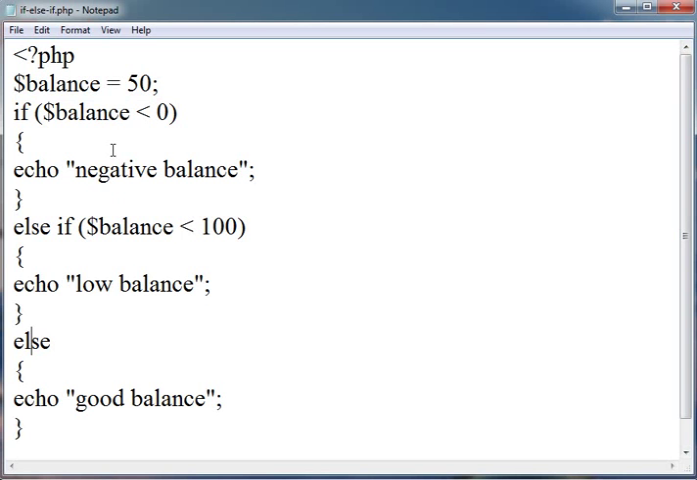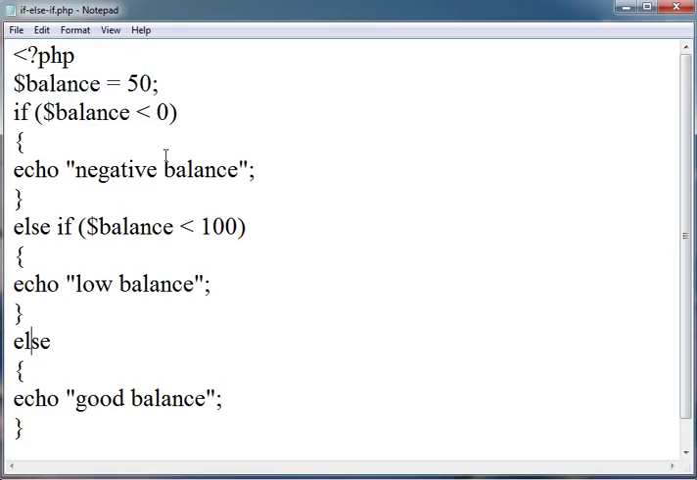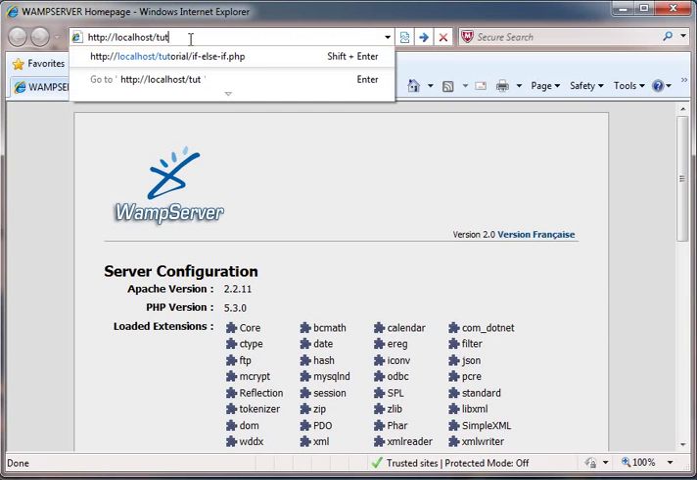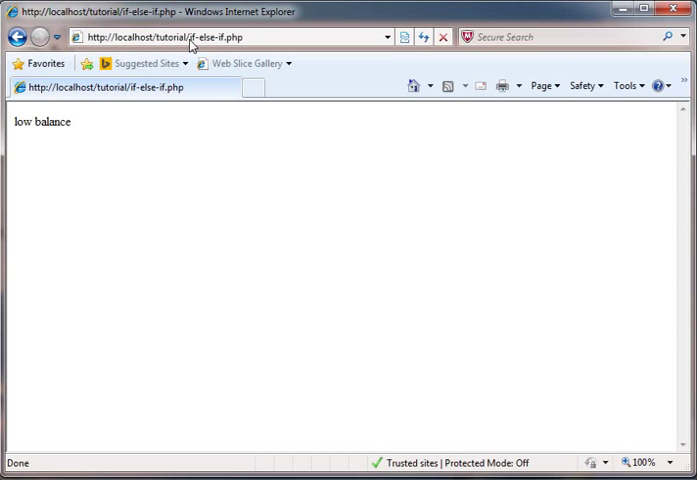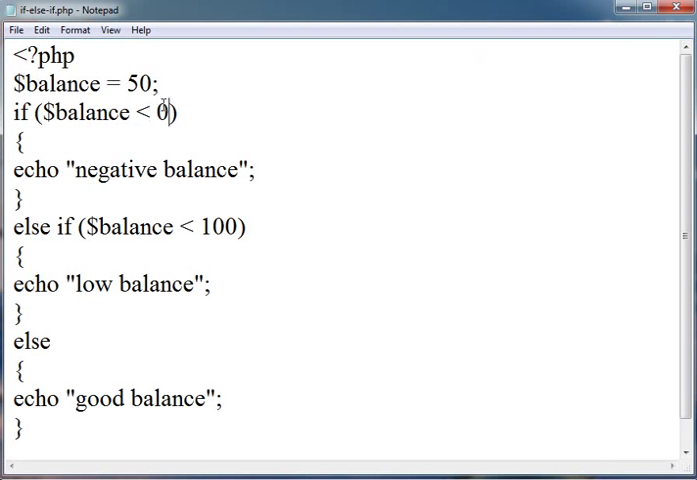I have saved this as if else if.php in the www folder, in my website named tutorial. For executing this I have to run the localhost. Here I have run the localhost, that is my web server. Then you have to write the name of your website, that is tutorial, and then if else if.php. Here we have balance equal to 50. The first statement will be false and the second statement will be true, so low balance will be printed.